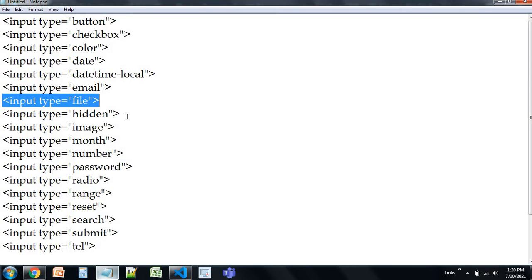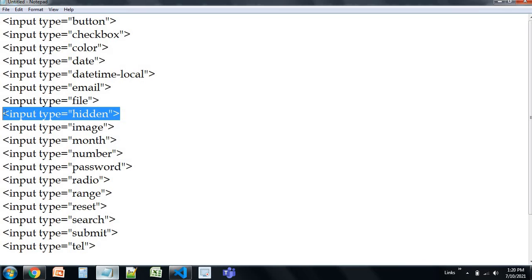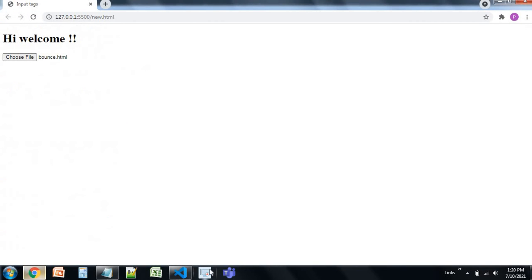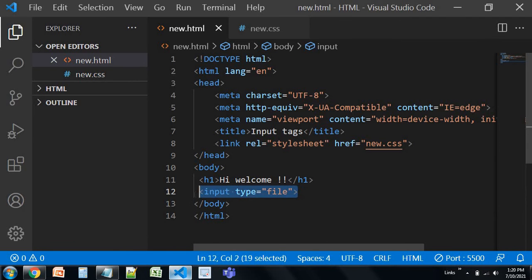Our next tag is hidden. Now paste this hidden over here. Yeah, hidden.